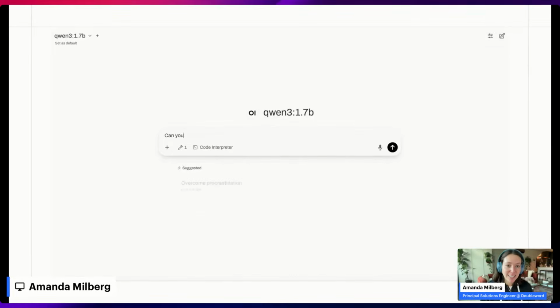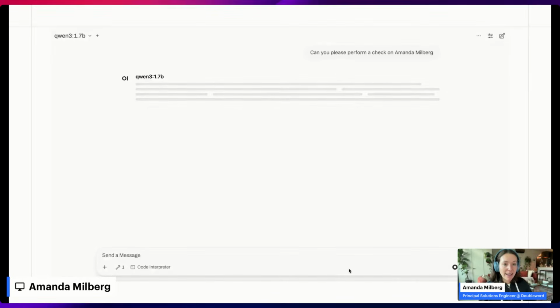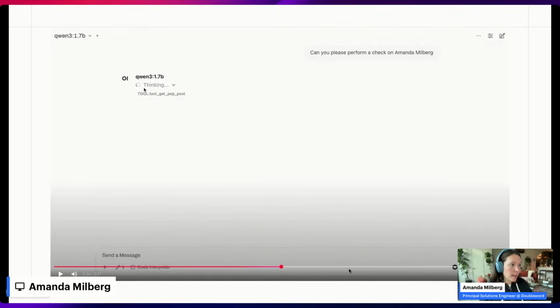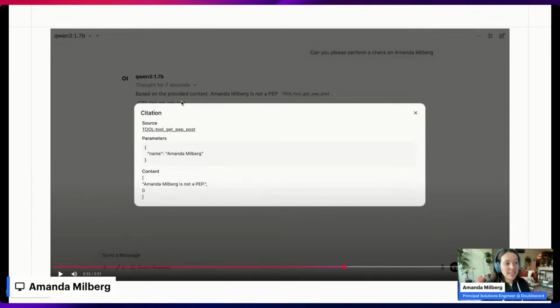I start with just seeing about me. I say, can you perform a check on Amanda Milberg? I can see here my model is thinking, and it's using the tool. It's decided to look me up in the PEP database. And I can see that it responds, based on the context of the tool, that I'm not a politically exposed person. That makes sense. I've never had a career in politics. But we can see what it did: it used the tool function, it cites it, it passed in my name as a parameter, it got 0 hits, and it decides I'm not a PEP. Okay, great. I'm clearly not high risk for this bank to onboard.